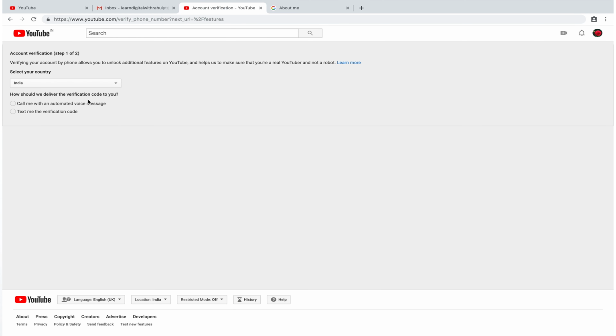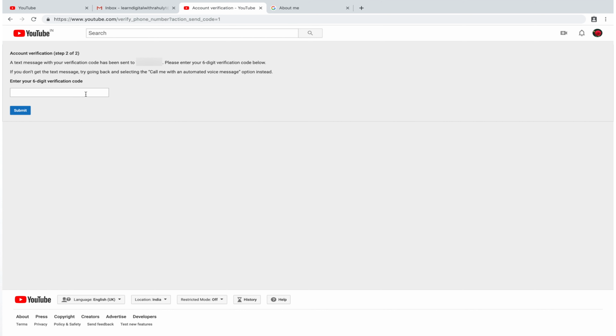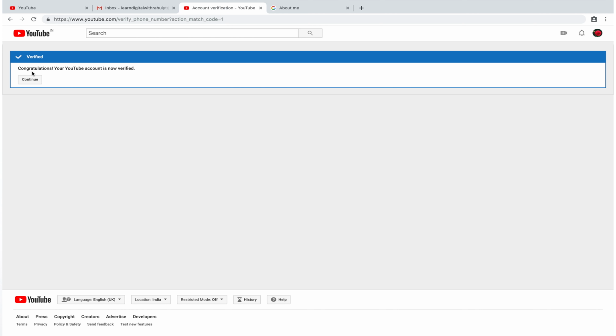Now select your country and choose the preferred method, whether you want a verification code with an automated call or a text message on your number. Then enter your phone number and click submit. You will get a verification code on your phone. Enter the 6-digit verification code here and click submit. You will get a success message saying, "Congratulations, your YouTube account is now verified." So that's how you can verify your YouTube channel.